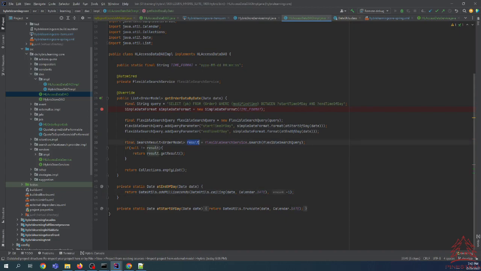After the search result, we check whether the result is null or not. If it is different from null, we can get the result, and this result has the response time list of the order model. Okay, that's it for the hybrid asset data DAO classes.